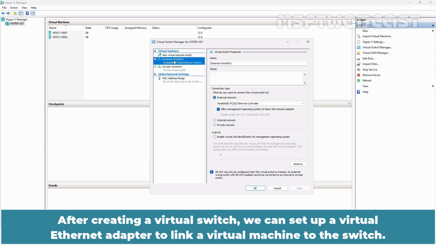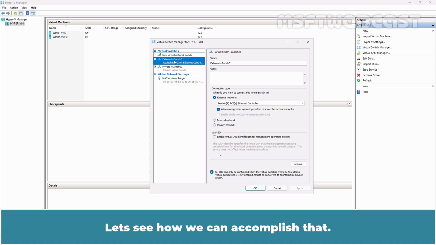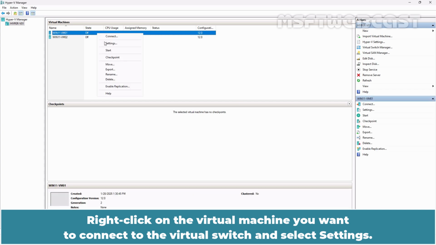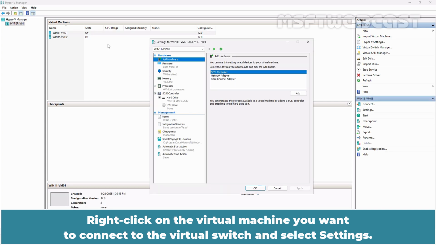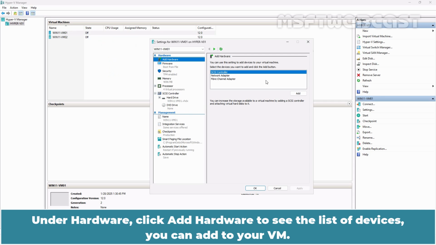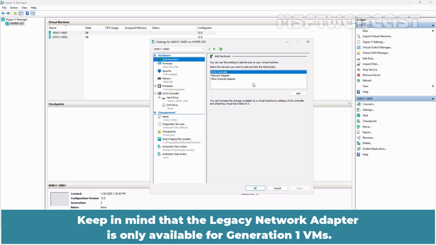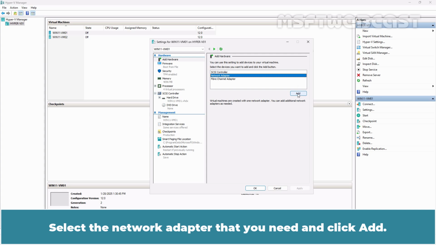After creating a virtual switch, we can set up a virtual Ethernet adapter to link a virtual machine to the switch. Let's see how we can accomplish that. Click OK to close Virtual Switch Manager. Right-click on the virtual machine you want to connect to the virtual switch and select Settings. Under Hardware, click Add Hardware to see the list of devices you can add to your VM. In our case, we are only interested in two options, Network Adapter and Legacy Network Adapter. Keep in mind that the Legacy Network Adapter is only available for Generation 1 VMs. Select the network adapter that you need and click Add.